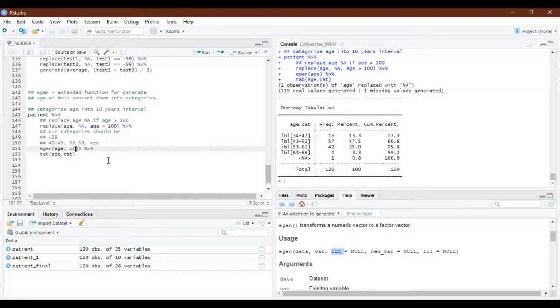So we specify here, okay, you can write this 34 or not, it's up to you, okay? So we say 34, and then we say 40, okay? The second category starts from 40. The third category starts from 50, okay? And then the last category should be 60, okay? So this is how you categorize your data.